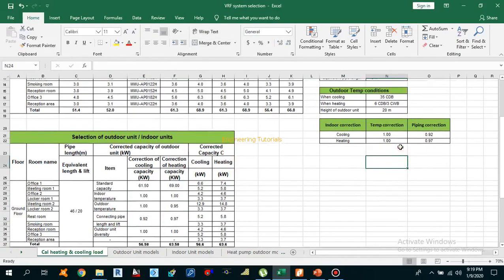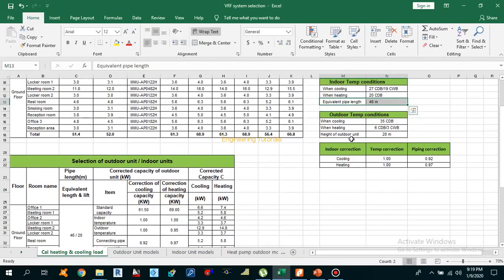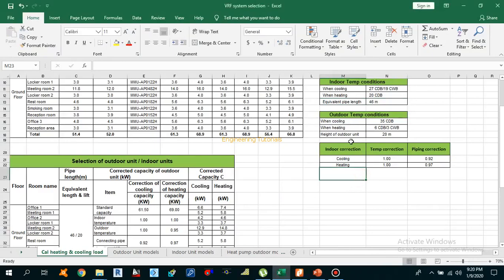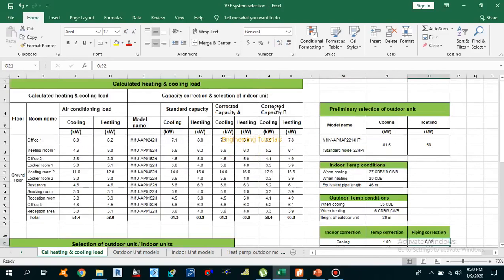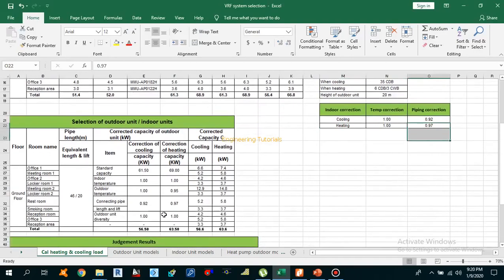We know the equivalent piping length, the largest piping length in our system, is 46 meters, and the height from outdoor unit to indoor unit is 20 meters. So the length is 46 and the lift is 20. We already wrote that here. The piping correction factors we already calculated when we used them in our corrected capacity. For cooling it's 0.92, for heating it's 0.97, so we already wrote 0.92 for cooling and 0.97 for heating.